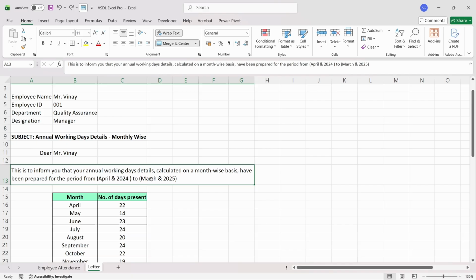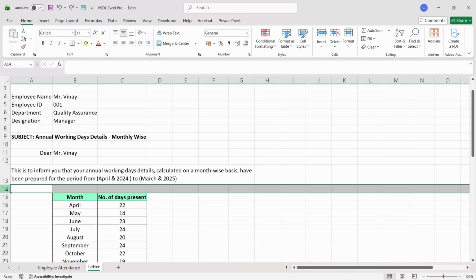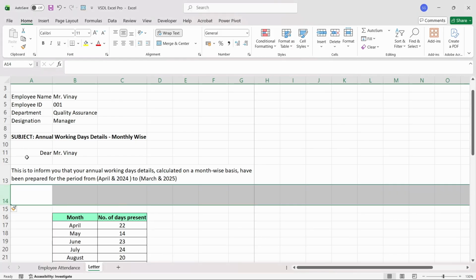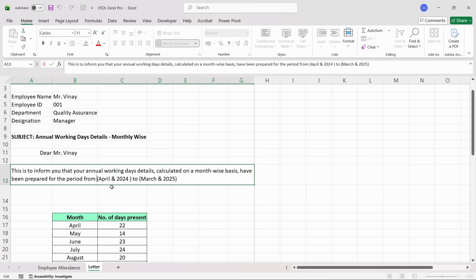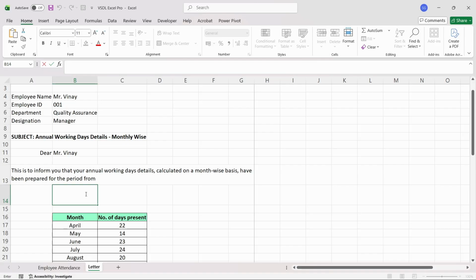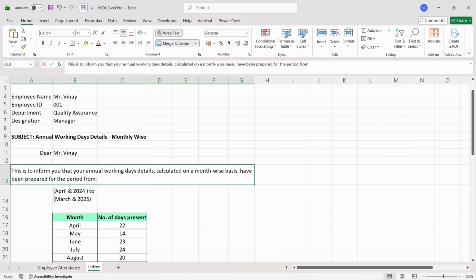For the data automation, we have to modify this slightly. I'm just inserting a row below the text line. I'm copying the month and year, pasting in the row below. The text I'm just modifying. I'm altering the text for the period: for the period mentioned below.